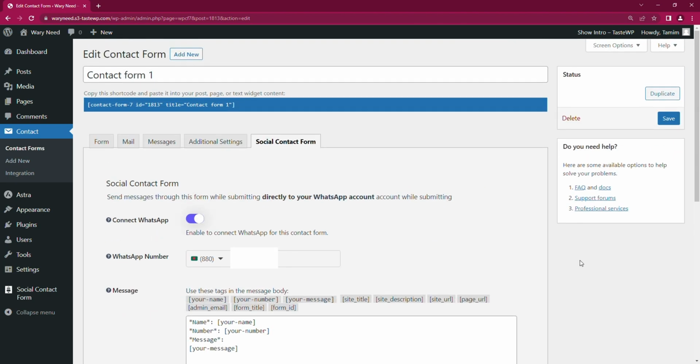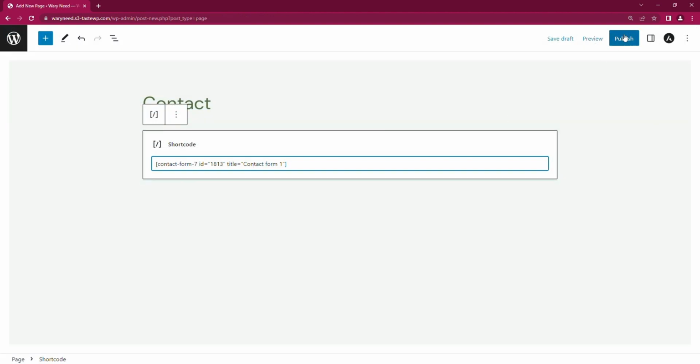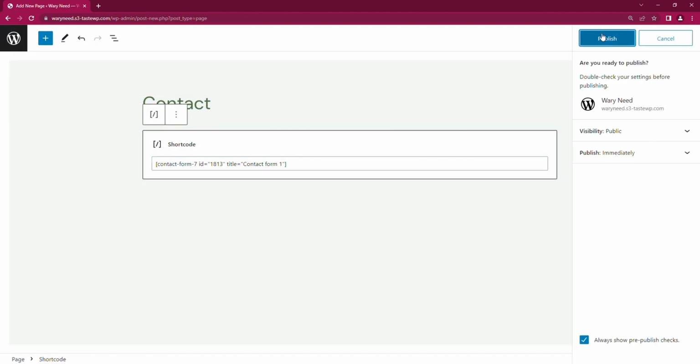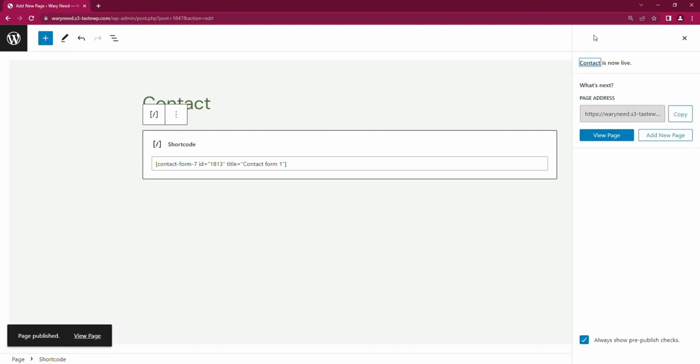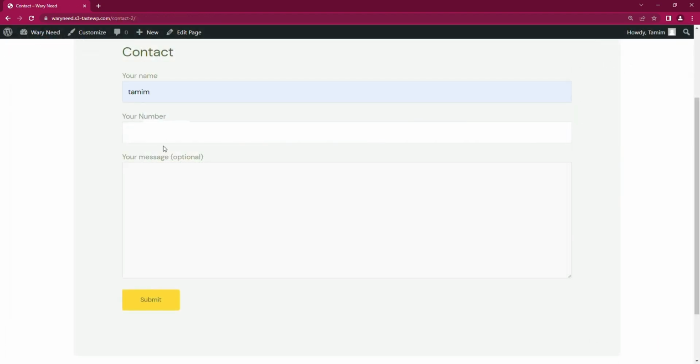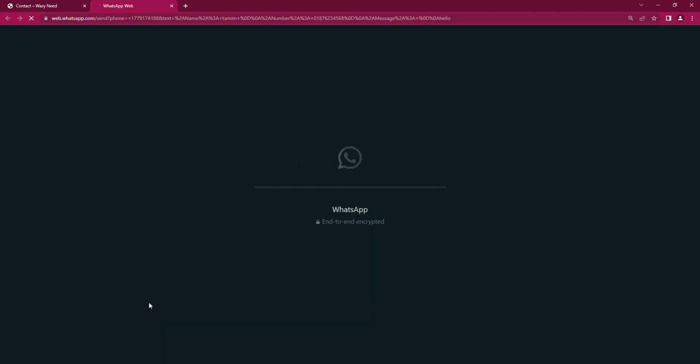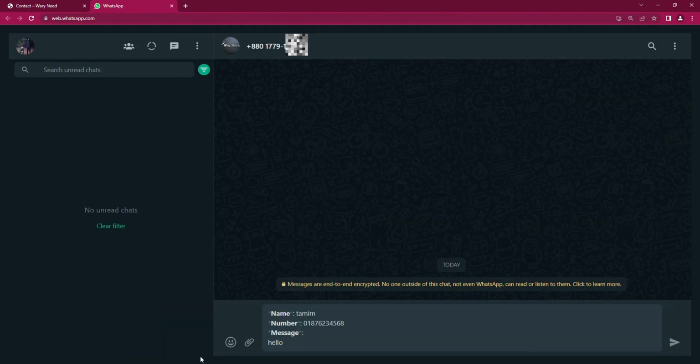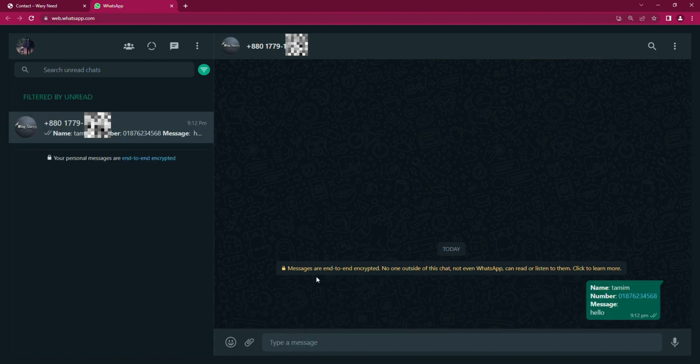Now copy your Contact Form 7 form shortcode and paste it on any page or post on your website. Click on Publish and check the page on the live website. As you can see, the Contact Form 7 form is now redirecting users to WhatsApp. That means you can respond instantly and never lose potential sales.